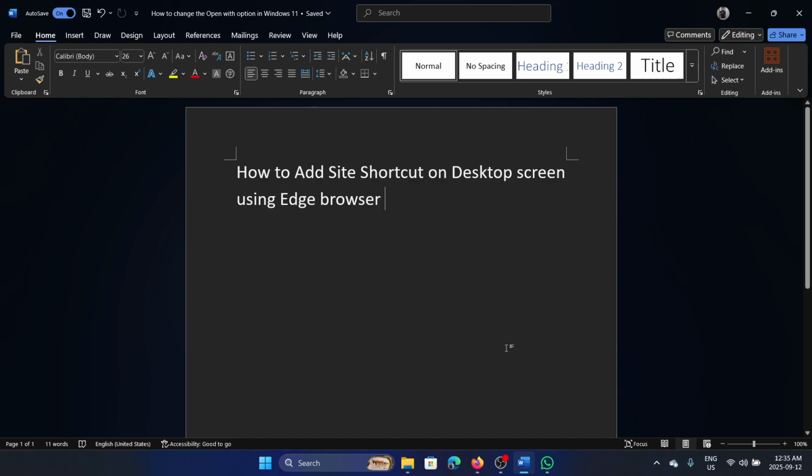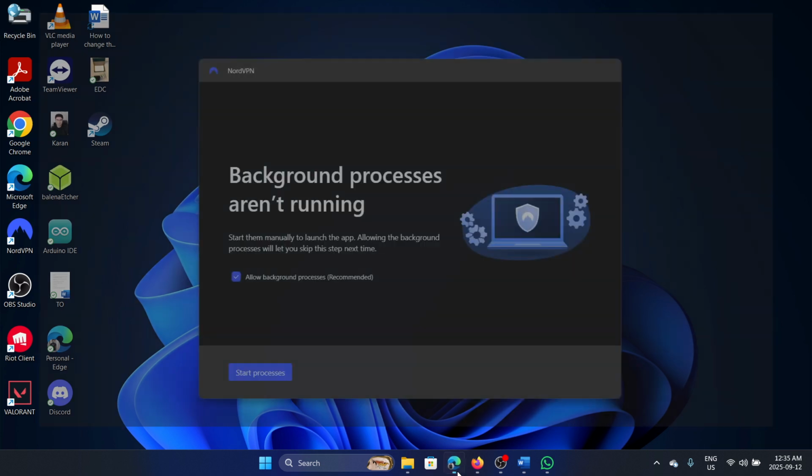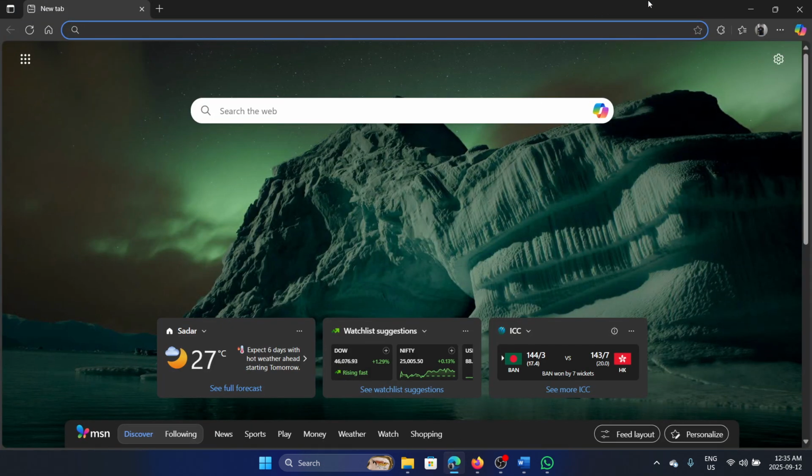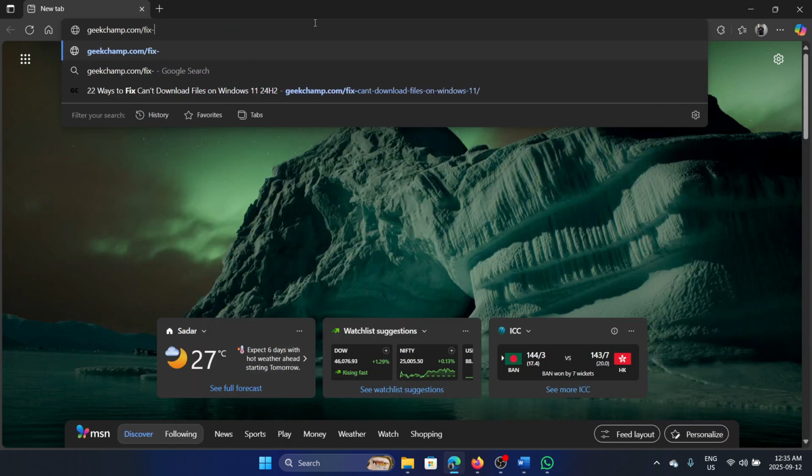Hey friends, if you wish to add a shortcut on desktop screen for Microsoft Edge browser, then there are two ways. Now here's the thing, we can actually add any HTML link as a shortcut to desktop, but Microsoft Edge goes a way further. Let's say that I want to add geekchamp.com, the website, as an app shortcut to my desktop.